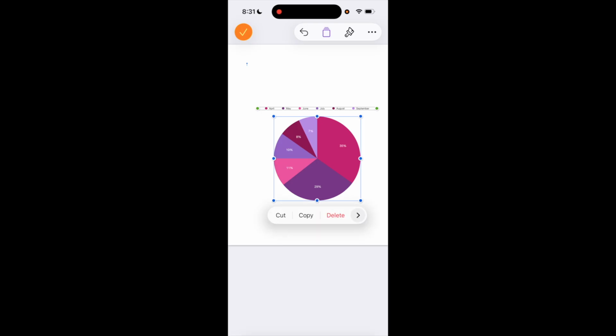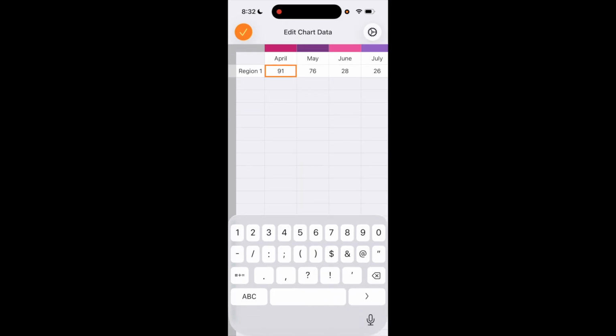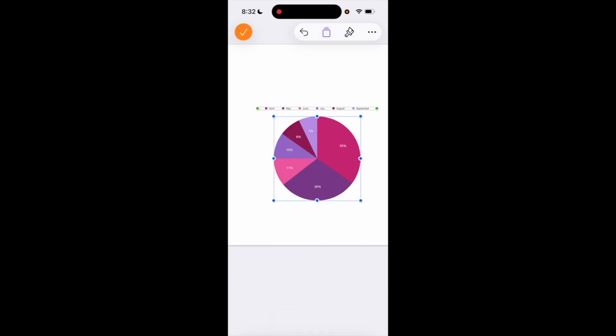You can go ahead and actually edit some different stuff as well. Do what you got to do. You can go ahead and edit the data right here, so you can go ahead, type in whatever you want to do. And yeah, it's pretty simple, pretty straightforward, but that's how you guys can add a 2D chart here on the Pages iPhone application.